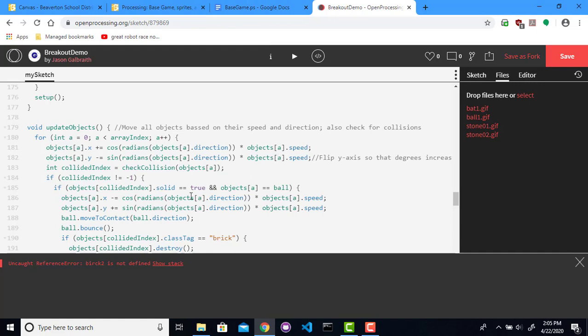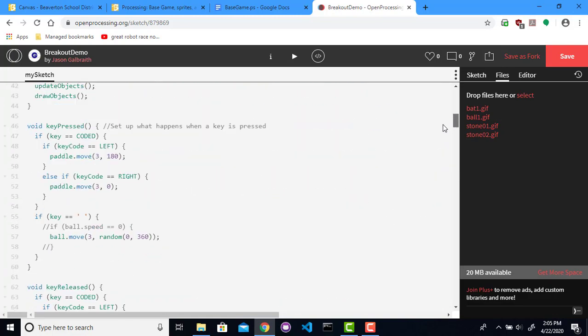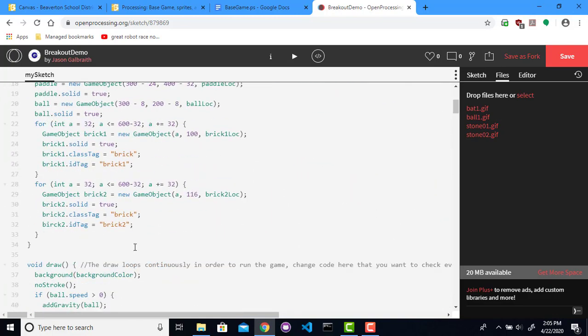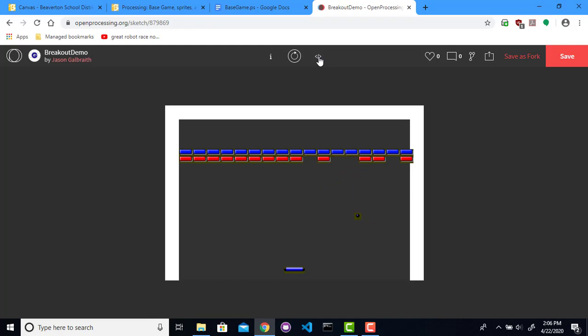Brick2 is not defined. I should probably fix that. Brick2 is not defined. Brick2 is. All right, so that's the second brick. Can I get it to hit the first ones? There we go. So they all get destroyed.